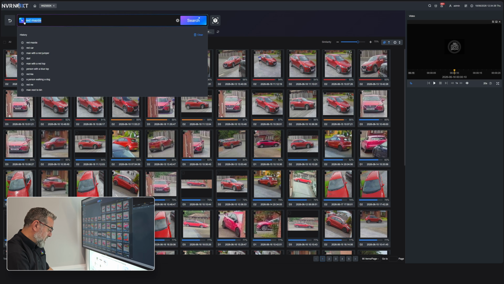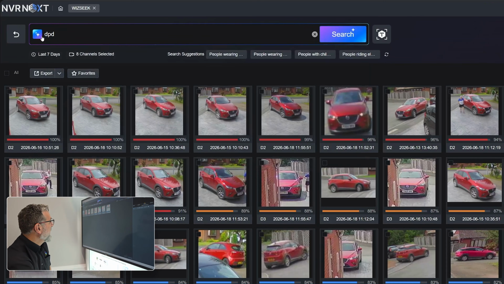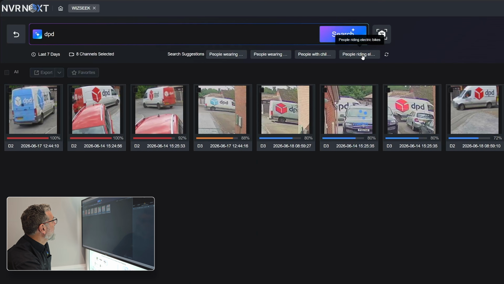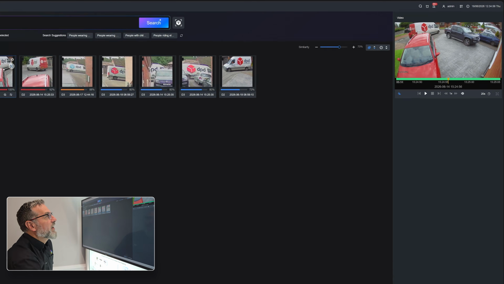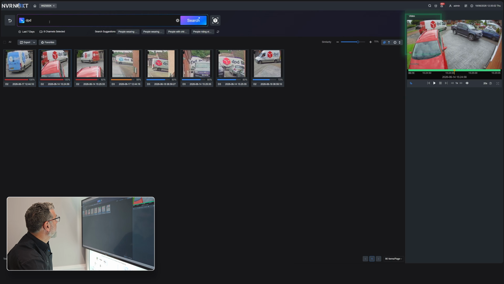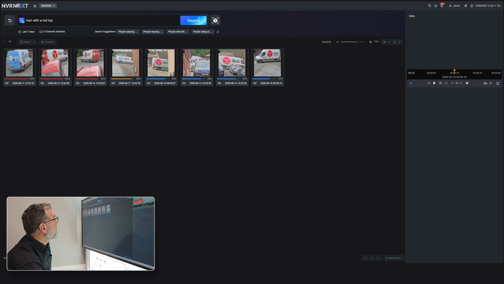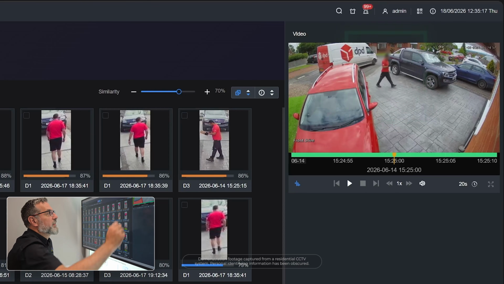But if I was looking for maybe when a delivery driver had arrived, I can use the search term DPD and the recorder will recognise that fact, and I can find out when the DPD driver arrived at the front of my house. I can also see that the man there is wearing a red top. So if I now do a search for the delivery driver, man with a red top, again, I'm just using simple search terms, I can now find that delivery driver right here.